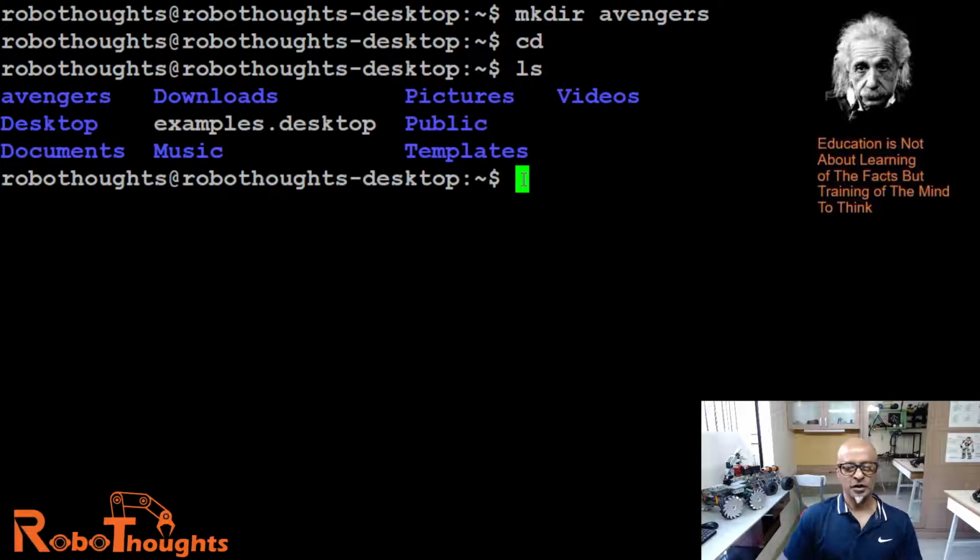Now let's say, how do we move that particular directory into another location? That's possible. Yes, you can move that directory into your downloads location, or pictures or videos or music, or into your documents. It's like Windows, where you just drag and drop, but here in Linux you have to issue a command in the terminal, right? So let's see how it works.